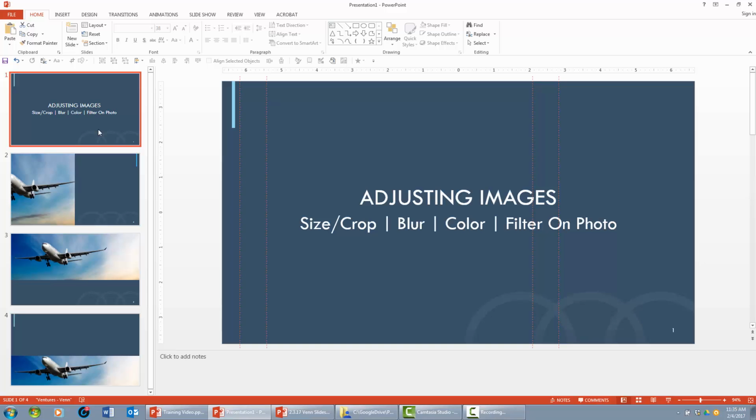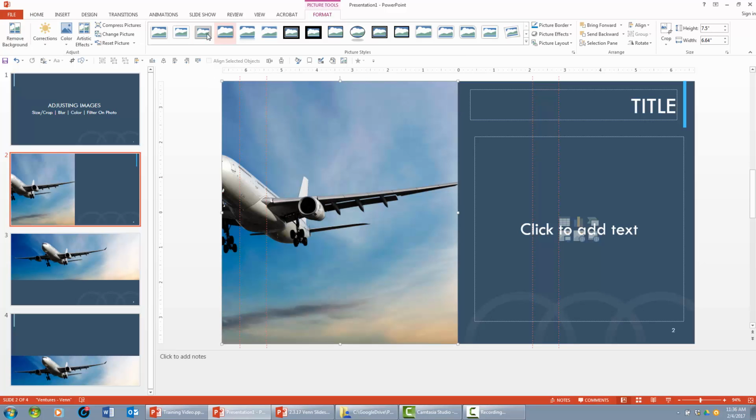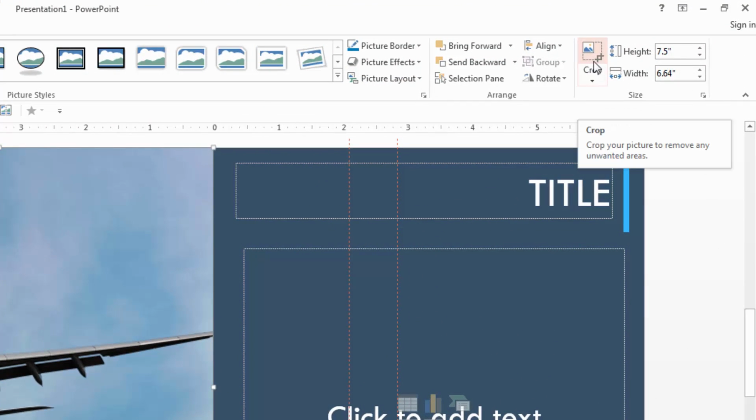Let's talk about adjusting the images. What if you bring in a graphic like we did and it just doesn't fit? Like this airplane over here is just cropped off. If you double click on the photo, you're going to get a whole different ribbon. That's what these items are called up here, the ribbon. We've got on the far right the crop ribbon.